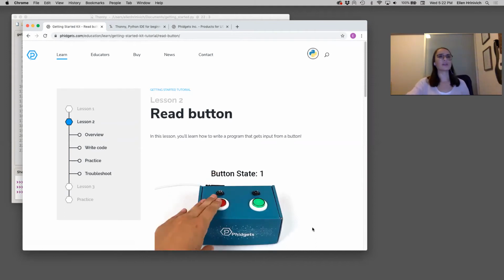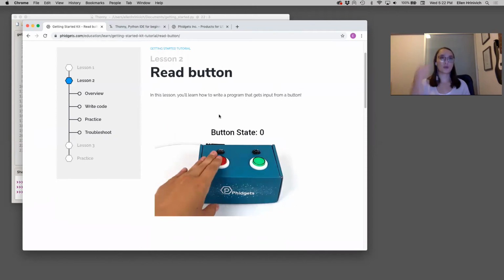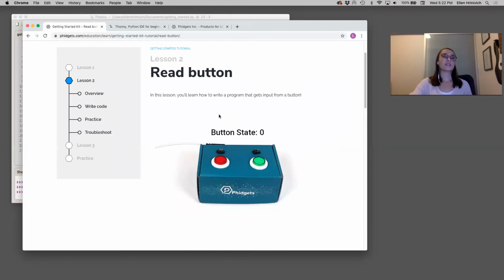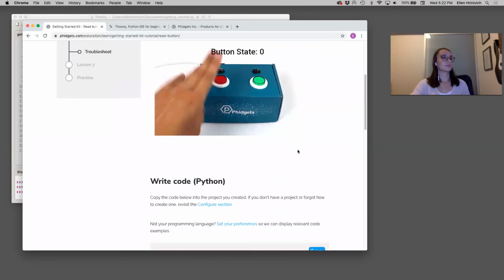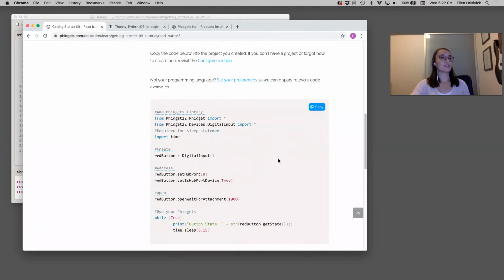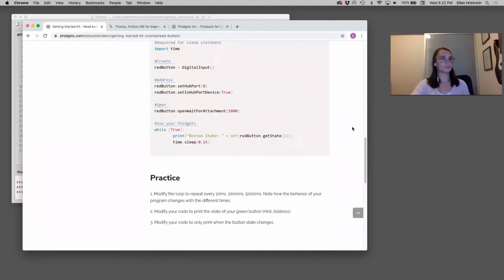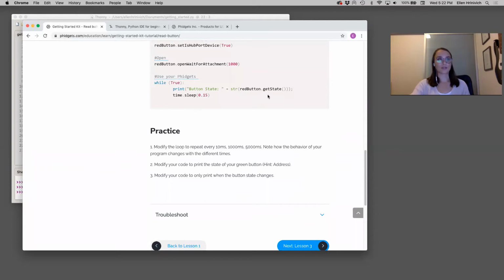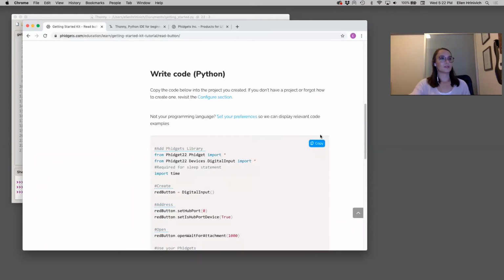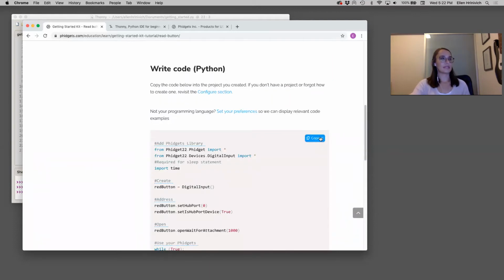In lesson 2, we learned how to read our button. Again, we have a GIF showing what students can expect as output. With Python, you'll either see a 0 or a 1 displayed. Next, we have that code sample. And then we have our practice questions. So again, let's see our code sample in action.